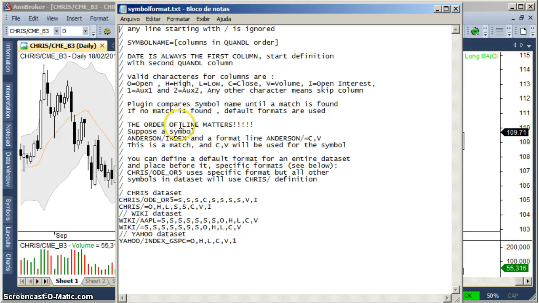This is important because the order of the lines matters, as we are going to see in a few seconds. So suppose a symbol Anderson slash index, and a format line Anderson slash with equal sign, first after date, the close column, and the volume column. This is a match because it's going to compare Anderson slash with Anderson slash, and this will provide a match. So you can define a default format for an entire data set, but if you place anything specific before it, it's going to be used.